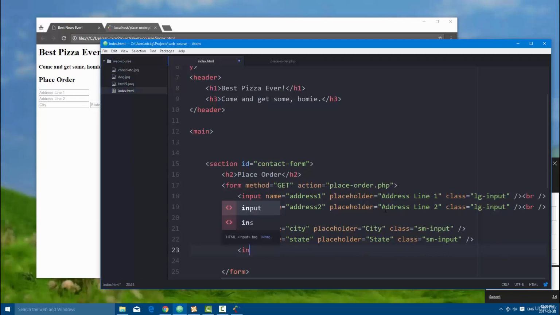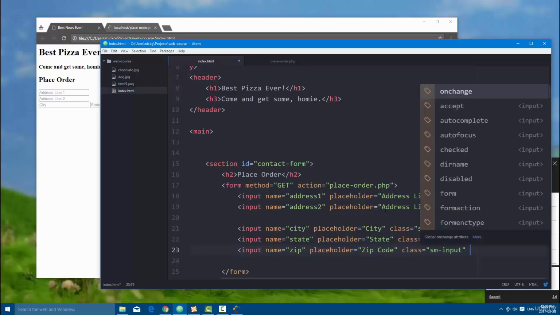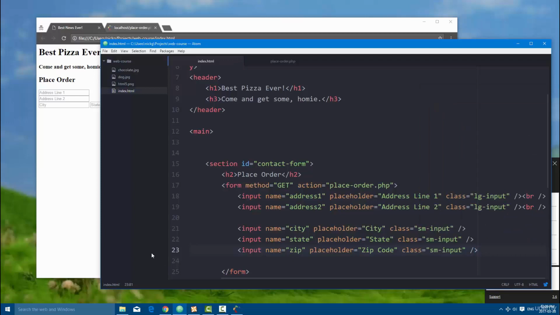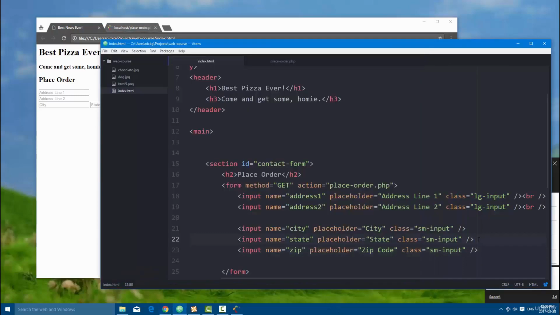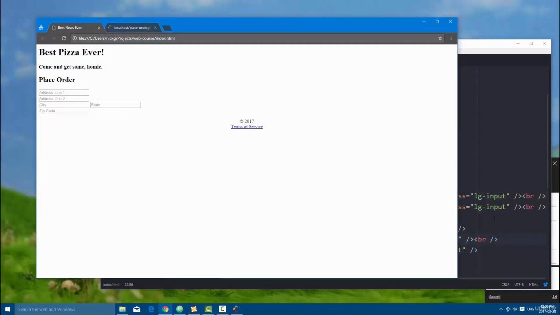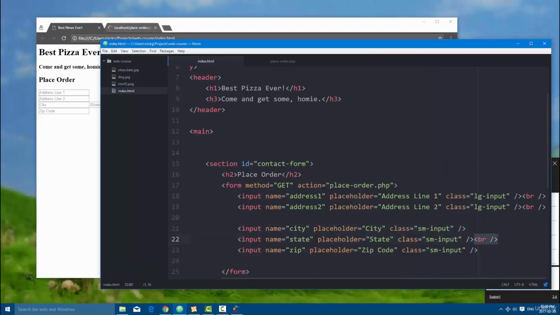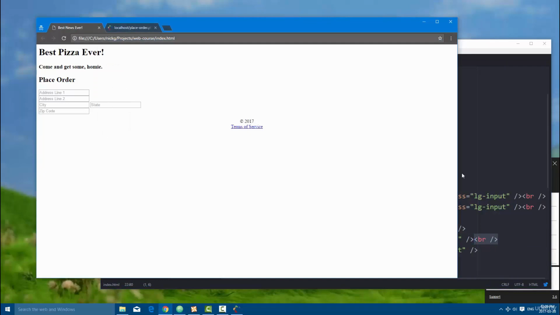And then the last one is going to be an input with the name zip code. I'm just going to call it zip. The placeholder is going to be zip code, and the class is going to be small input. And then we're going to save this and refresh. And we forgot to add a line break there. The zip code should be underneath the state. So there. We've added a line break to the end of the state input so that the zip would appear on the next line, and it did.